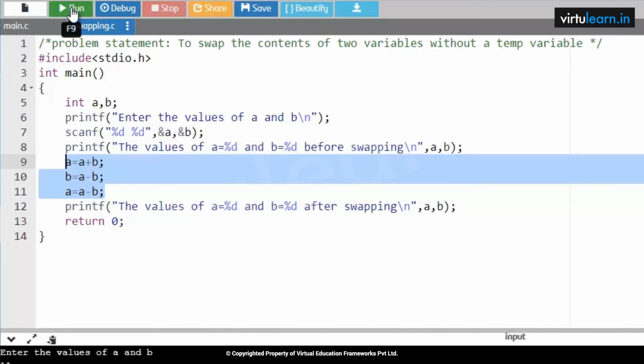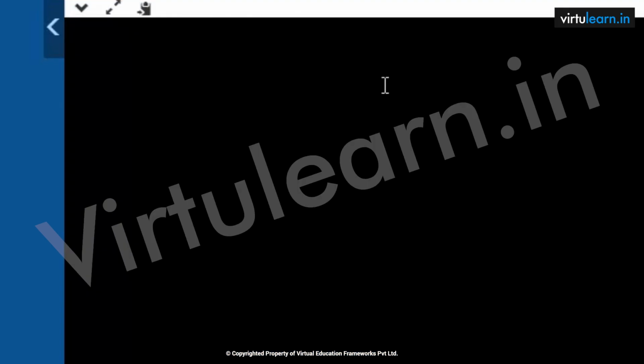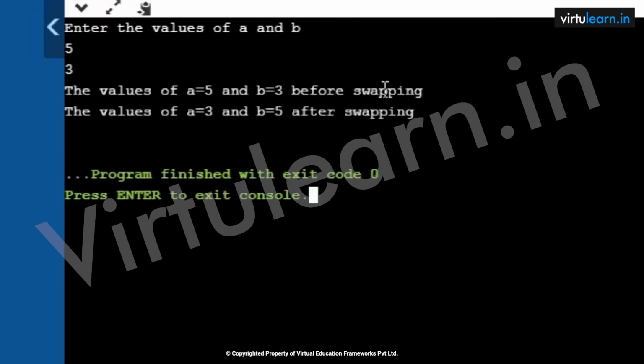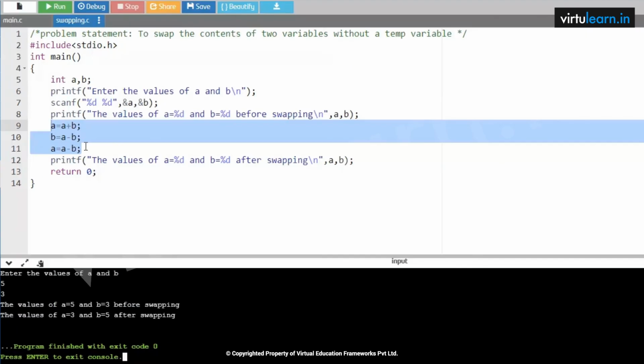Now let us execute this code and check whether we are going to get a correct result or not. Let me give A value as 5 and B value as 3. So the value of A equal to 5 and B value is 3 before swapping. After swapping, the value of A is 3 and the value of B is 5. So this is the actual logic how we can swap the two numbers without using a temporary variable. Sometimes this kind of question will also be asked in the technical rounds in an interview.